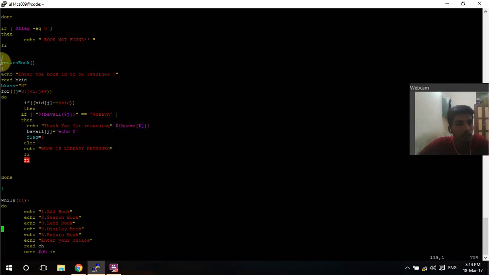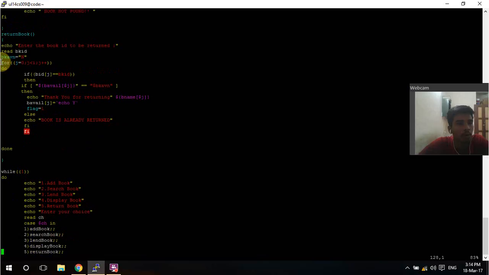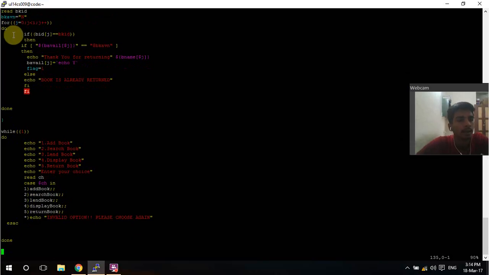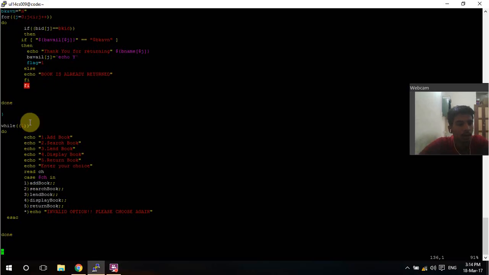If you are returning a book, we need to enter the book ID to be returned, and it will read it as book ID. If bid equals book ID, then it will become available, and thank you for returning will be displayed, and the book name should be displayed. Else, echo book already returned. If it was returned already, it will show that the book is already returned.